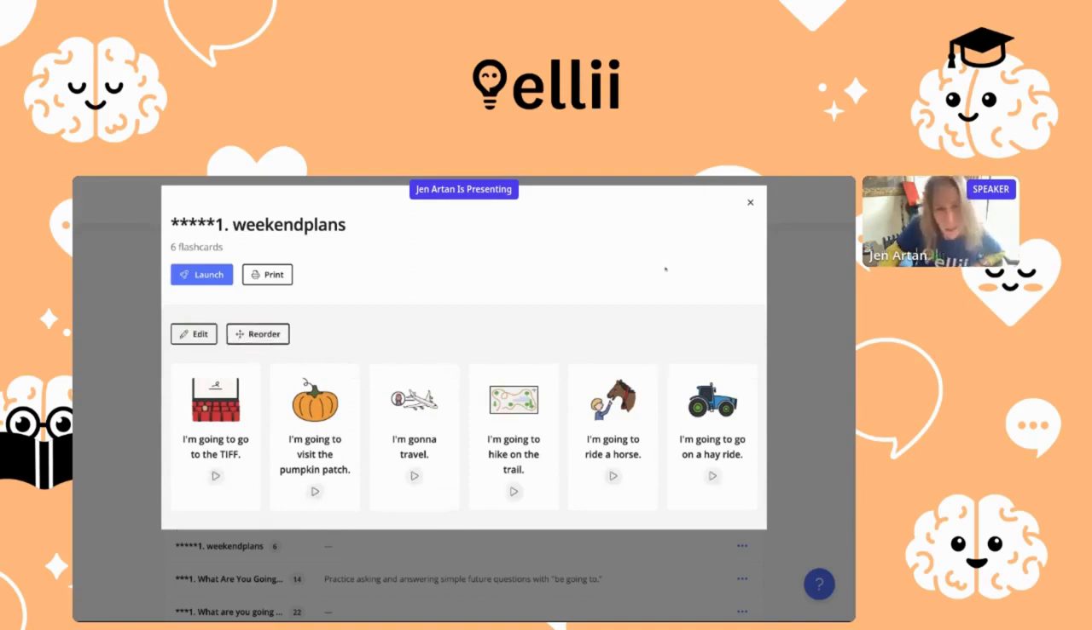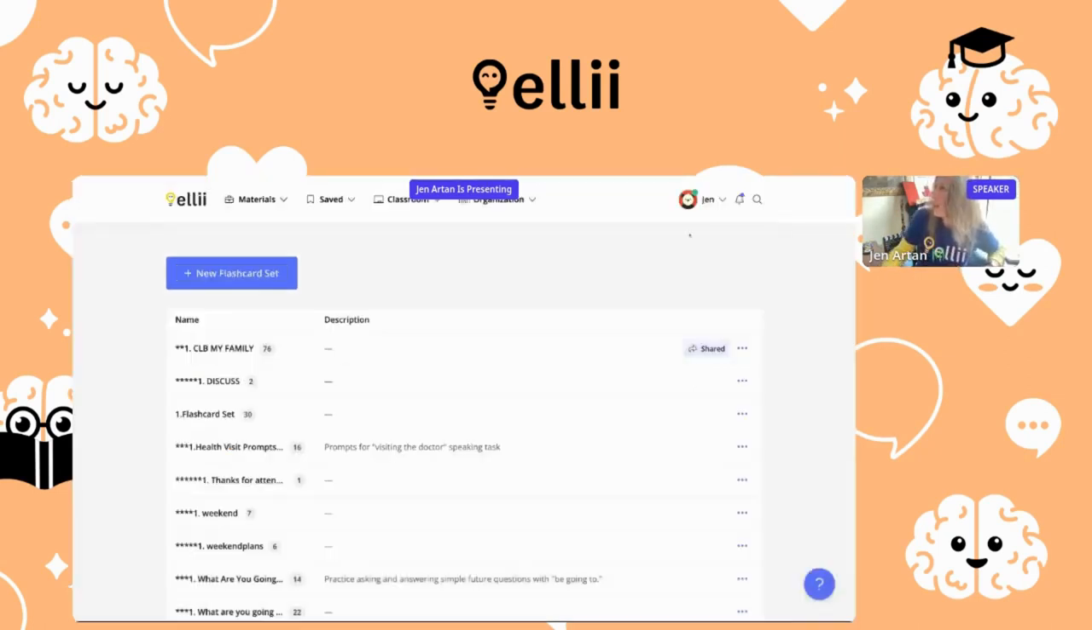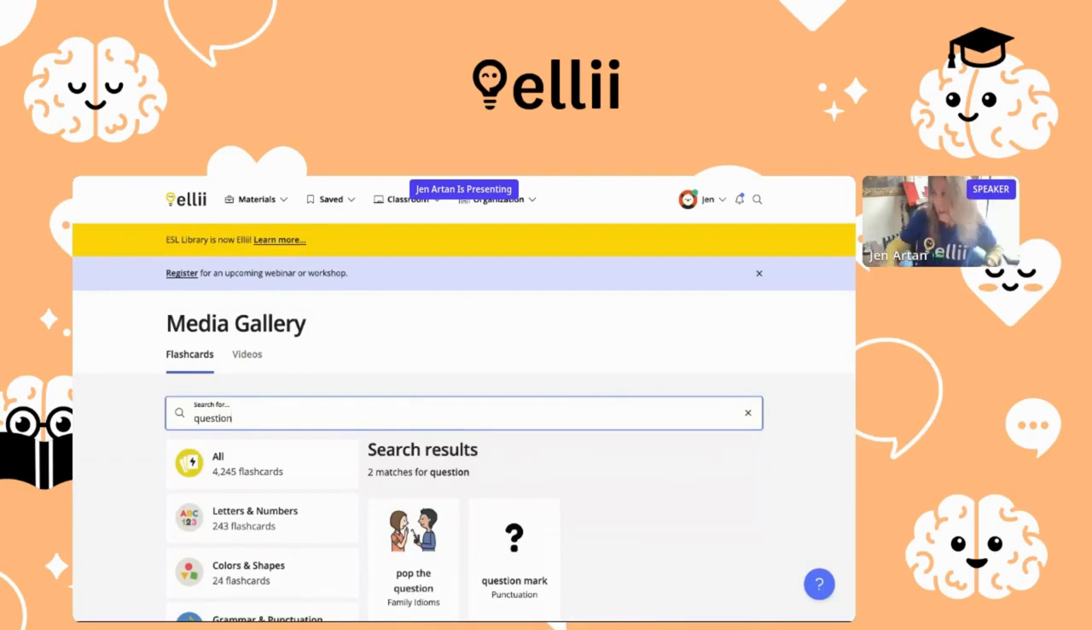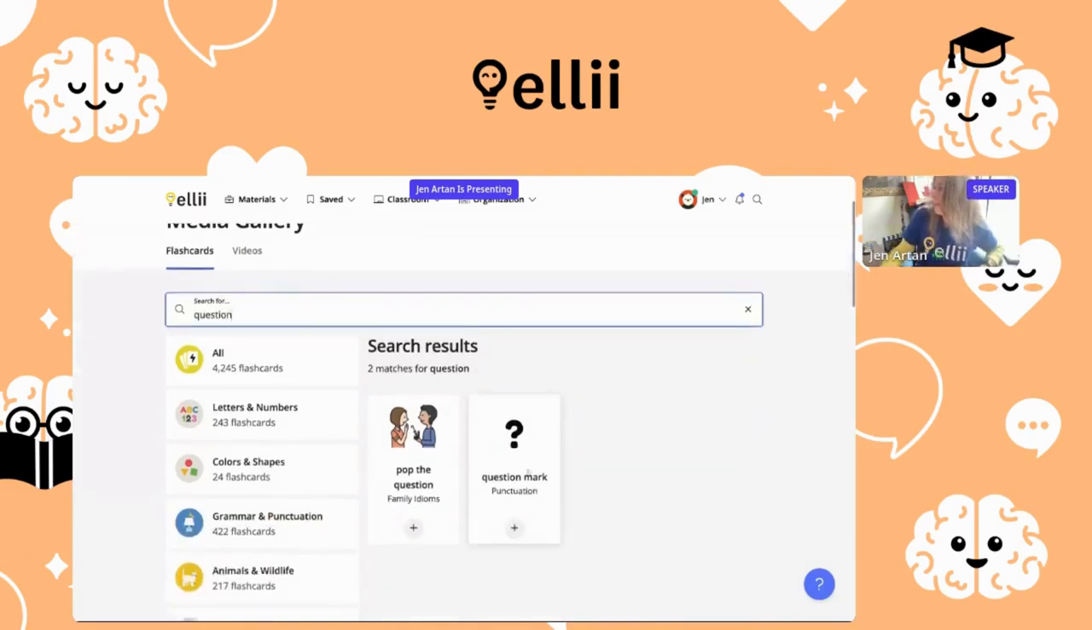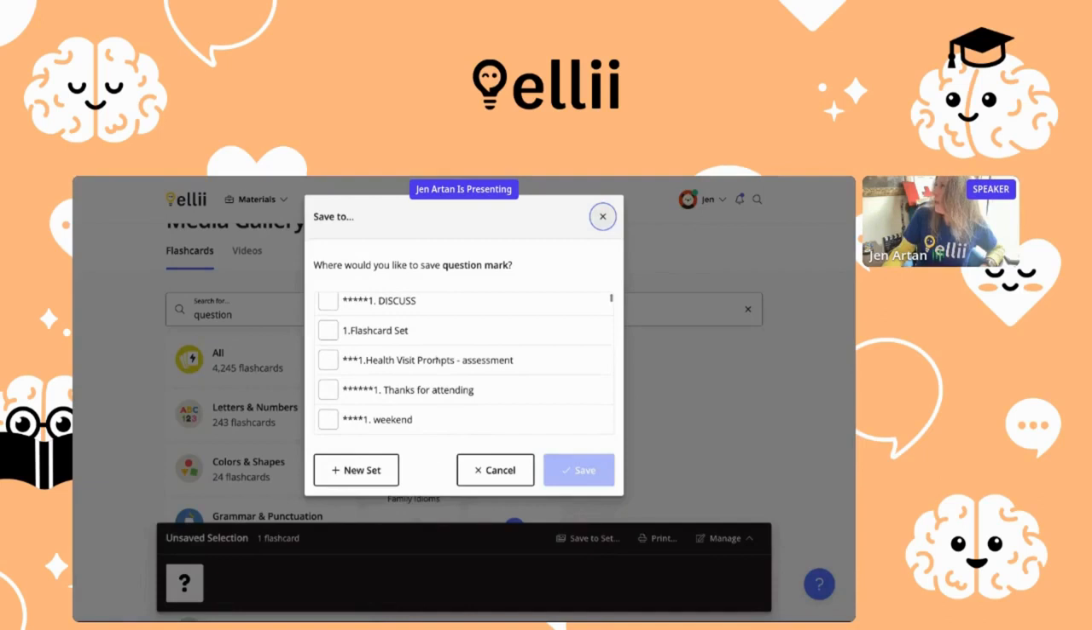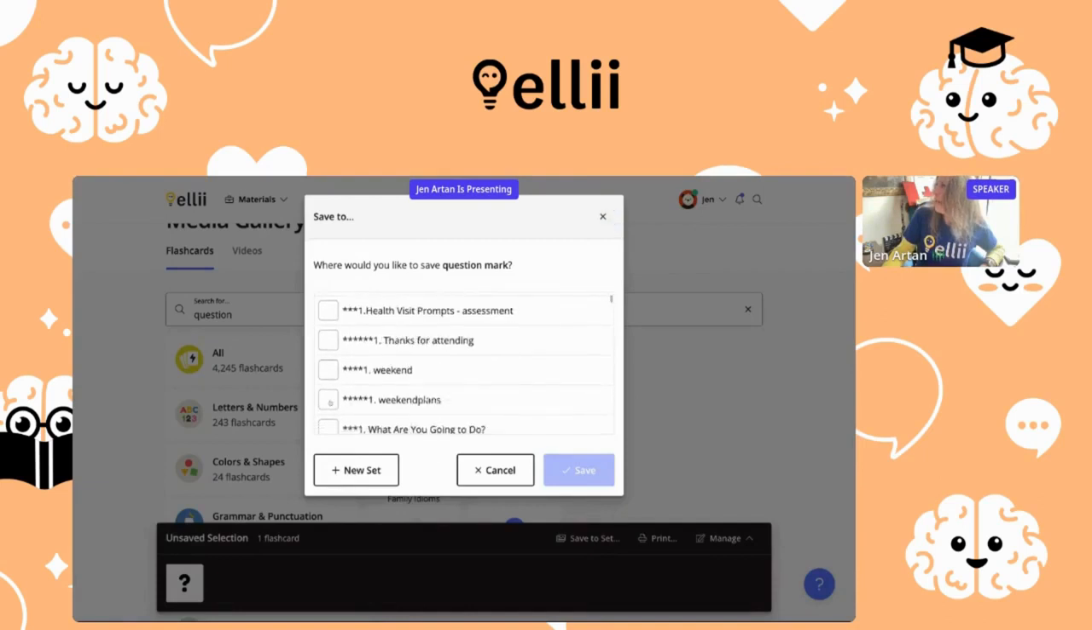But now I'm looking at this customized set, and I think this is a fantastic set, but it's missing a prompting question. So I want to add another flashcard to it. I'm going to go back into my flashcards, drop down, remember, materials, media gallery, and I'm going to type in the word question, just the word question. I'm going to add it right now. And now I'm going to click on Save to Set. I'm going to add that one to those weekend plans.